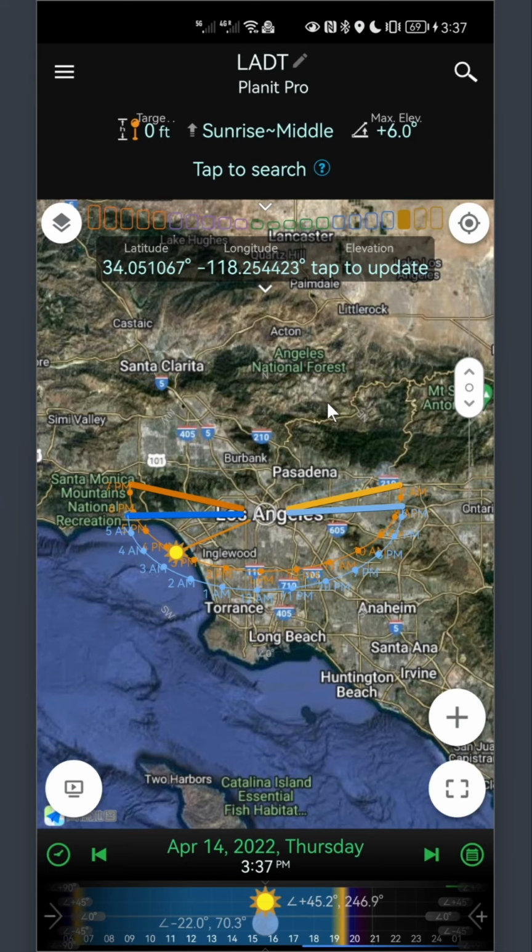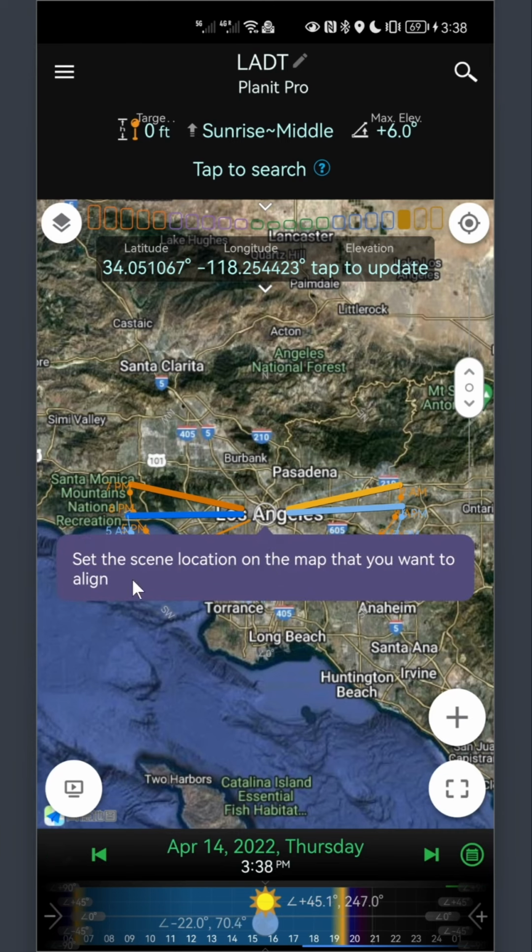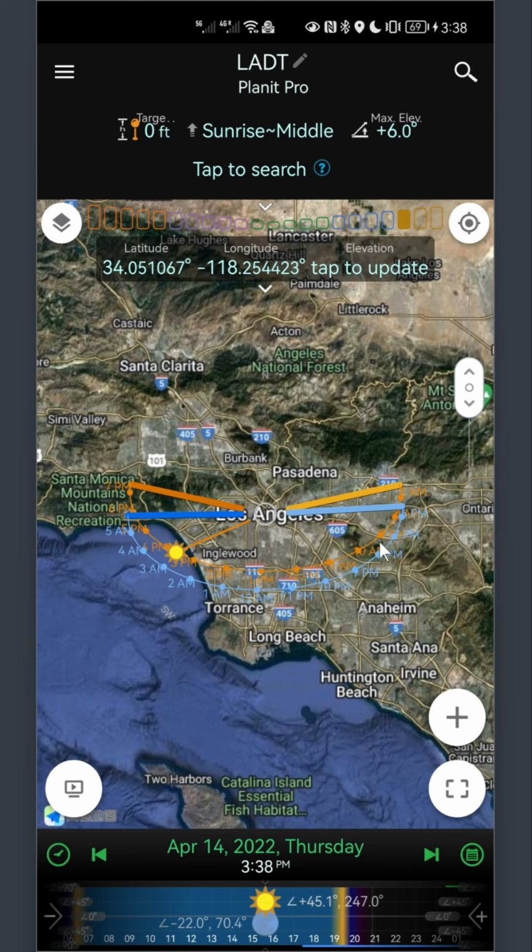Now I have subscribed to the feature, and you can see here it says tap to search. I can tap it. Here it says you have to set the scene location first. That makes sense because I need to choose the subject that I want to align. I'm going to use Los Angeles downtown as an example, and one of the tallest buildings in Los Angeles downtown is the US Bank Tower.